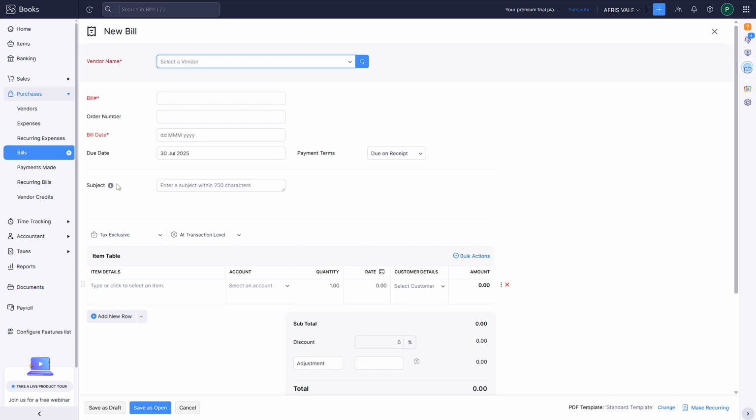Towards the middle, there's a subject area where you can add a brief description or summary of what the bill is about. This can be helpful for quick reviews or when discussing specific bills. Before concluding, you need to fill in the item table with all items or services included in this bill. Double-check each entry to ensure everything is captured correctly. Once every field is populated and reviewed, navigate to the bottom and hit Save as Open.